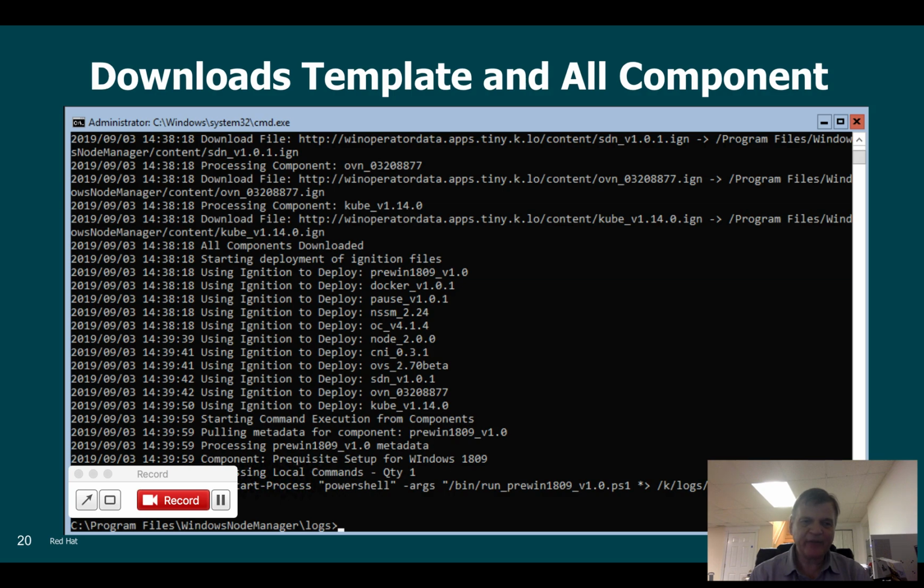So just to give you a quick overview here, we have the prerequisites module, which basically handles the updates and installation of the basic components needed for this to run. Docker, which is pretty obvious when you're doing containers. The pause container, which is the principal namespace shared across all containers, that's a required part. NSSM is the open source service manager that lets us run kubelet and OVN as Windows services. OC is the OpenShift command line tool. Node actually handles the addition of the node to the cluster.